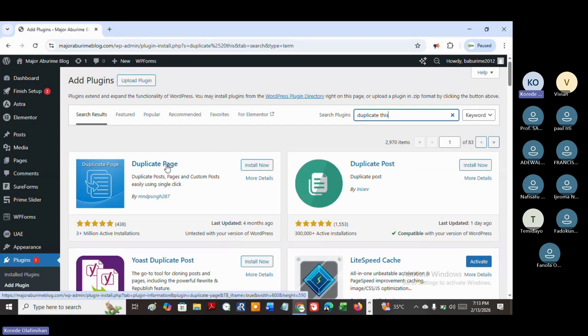So what does this do? This allows you to duplicate pages. So let's assume your site is the kind of site that has a lot of things. Instead of trying to create things from scratch, you can actually take a page, duplicate it, and then you can customize it to fit something new. All right, so this is a very important plugin.